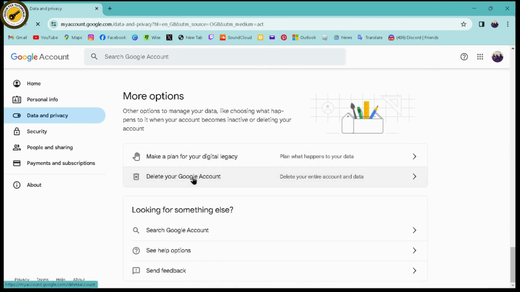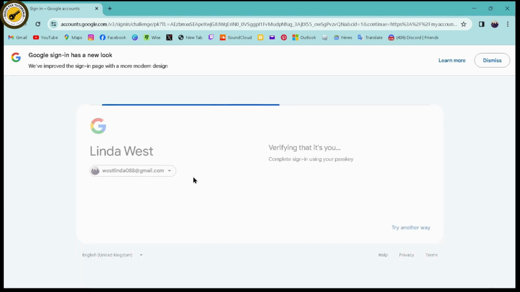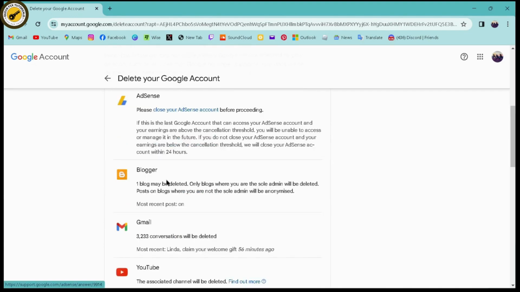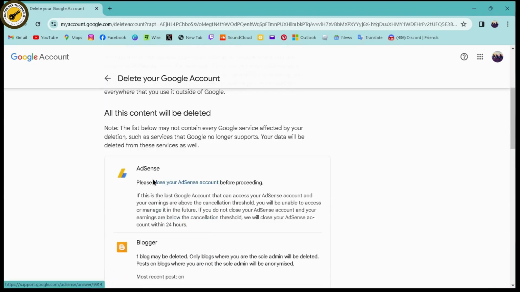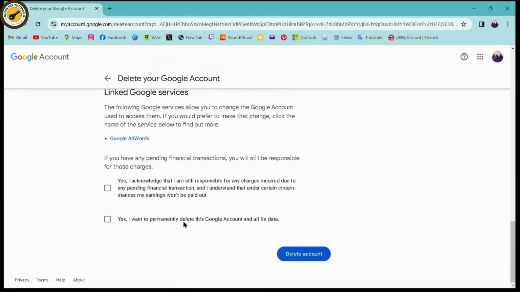So click on that, and to delete your Google account you need to enter your password, or you can also enter the passkey of your laptop. And once you've entered that, it says please read this carefully, it's not the usual blah blah. So you need to simply read that information correctly. If you delete your Google account, then all of the content and all of the information on your Google account will be deleted.